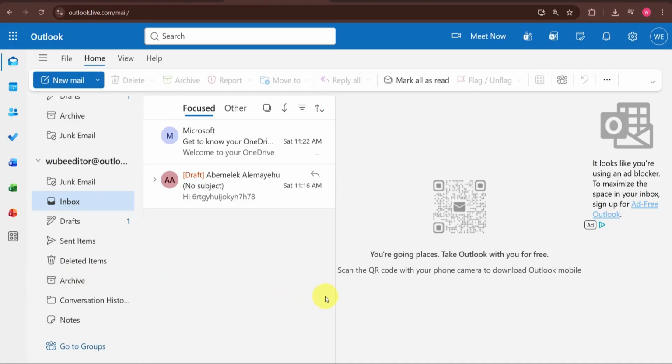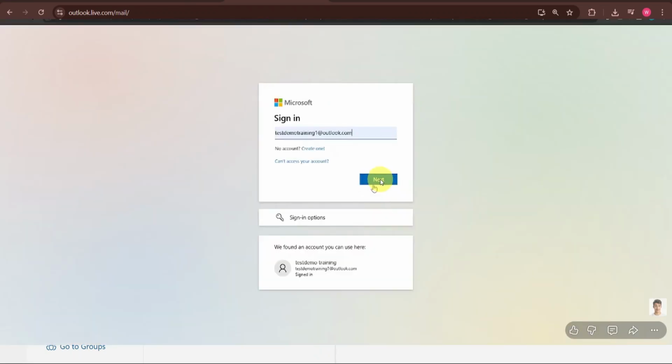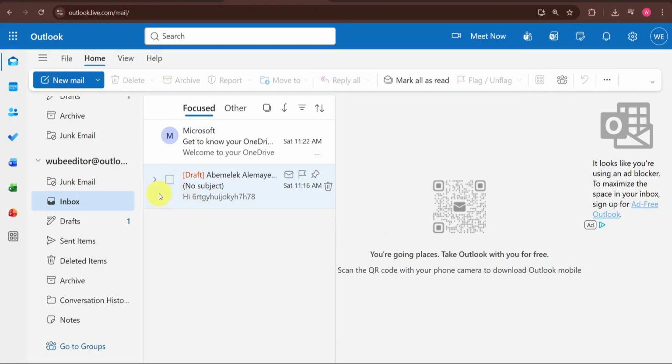Let's get started. First, open your web browser and go to the Outlook website. Once the page loads, click on the Sign In button. Now enter your email address and password, then click Next to log into your account. After signing in, you'll be taken directly to your inbox where all your emails are stored.